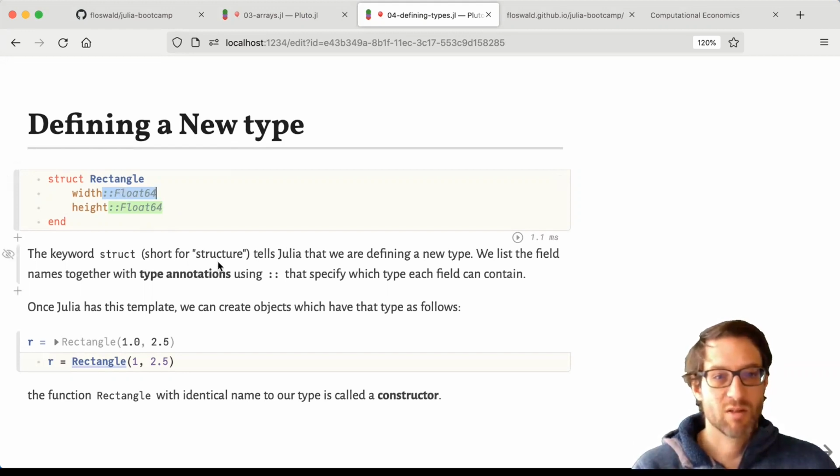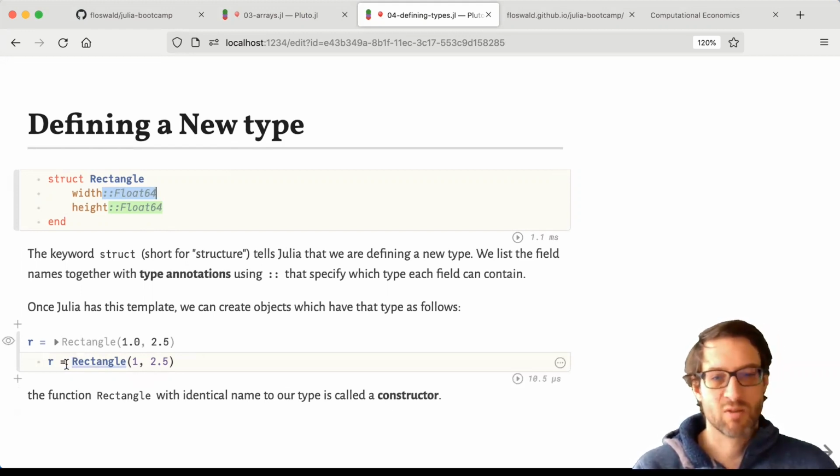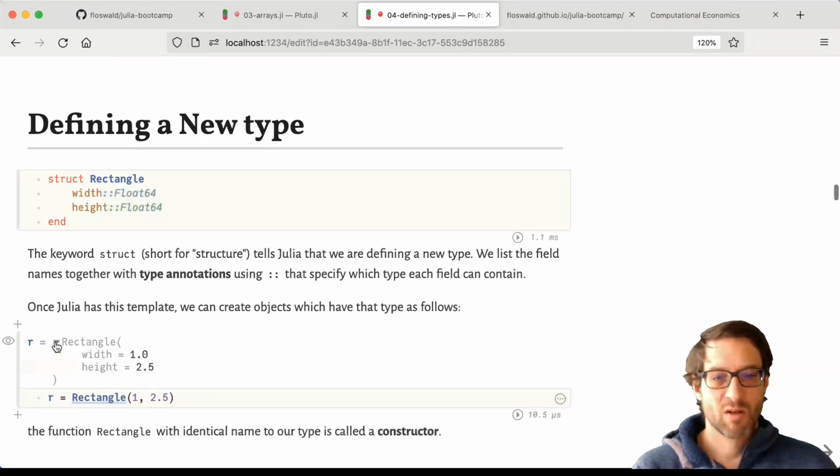Again, struct is a structure, with type annotations, and then we can create it as we did before with the default constructor. Just say rectangle 1, 2.5 creates for me a rectangle data type with width 1 and height 2.5. We were that far already, but now let's make a little break, 5 minutes, and then we'll see how we can work with this data type. Okay, see you in 5 minutes.